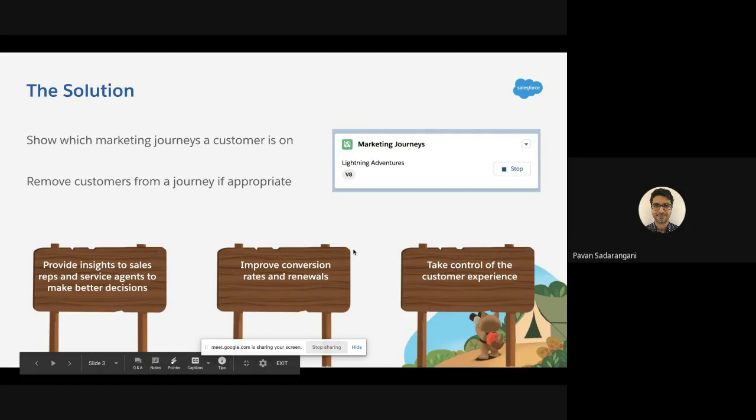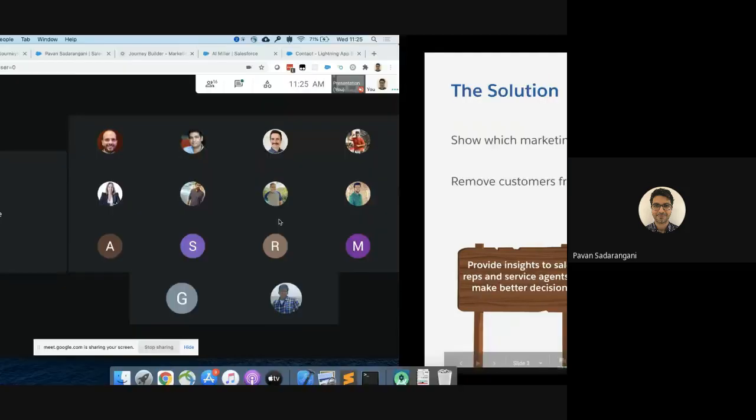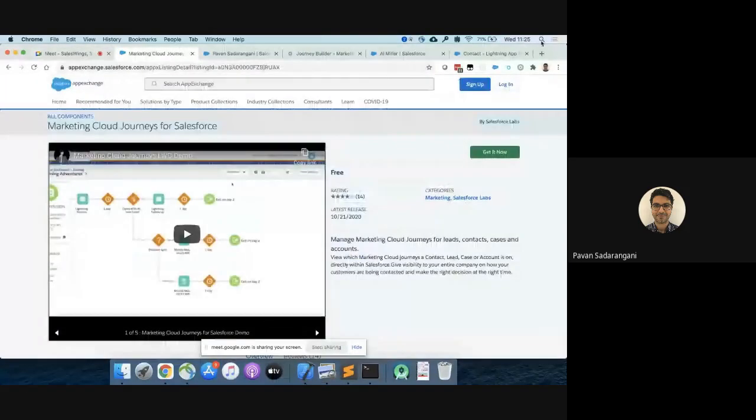So I'm going to jump into the platform and show you what this looks like. To get up and running, it's pretty straightforward. You go into the AppExchange and search for Marketing Cloud Journeys for Salesforce. You hit the Get It Now button. It's free, which is great. And it's going to be installed into your Sales Cloud org.